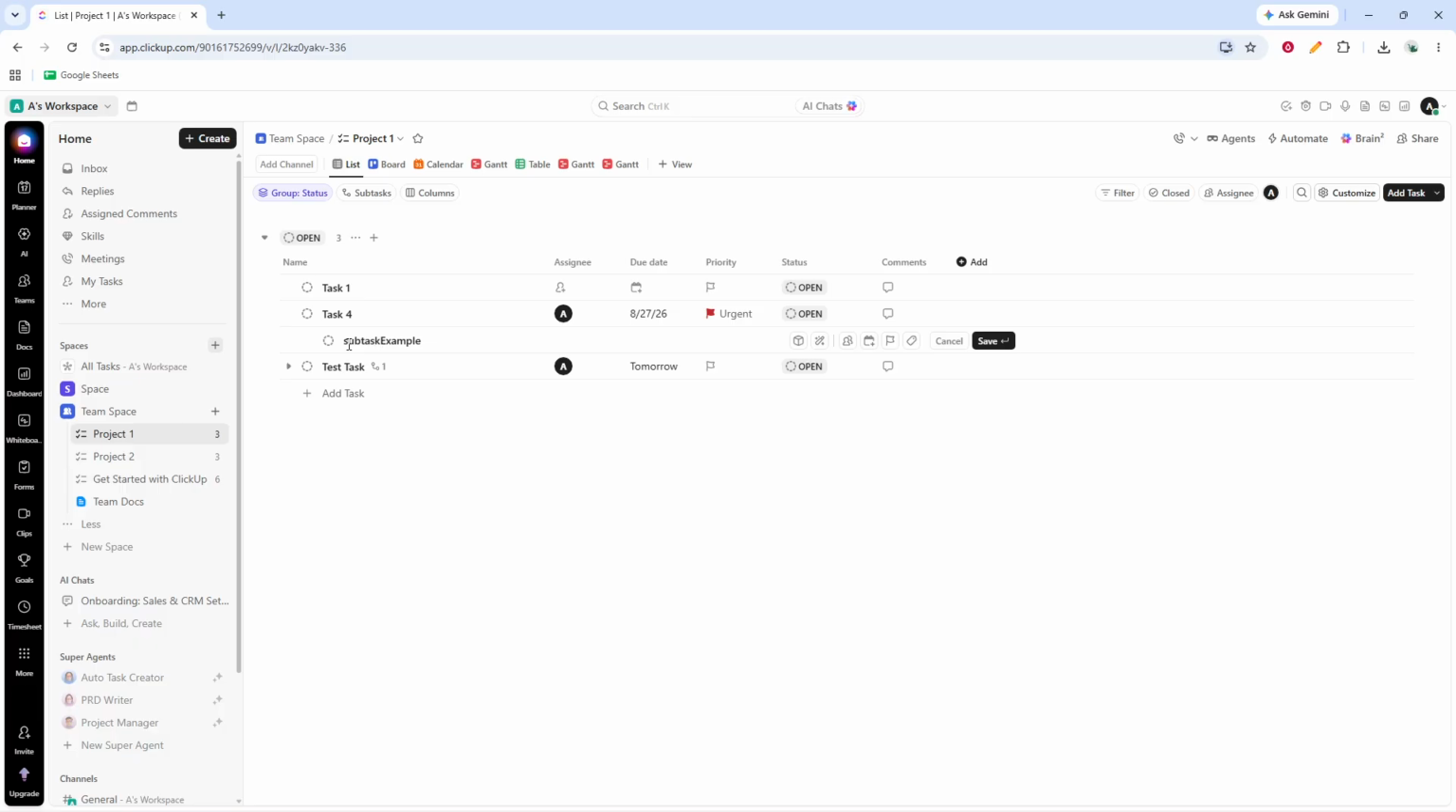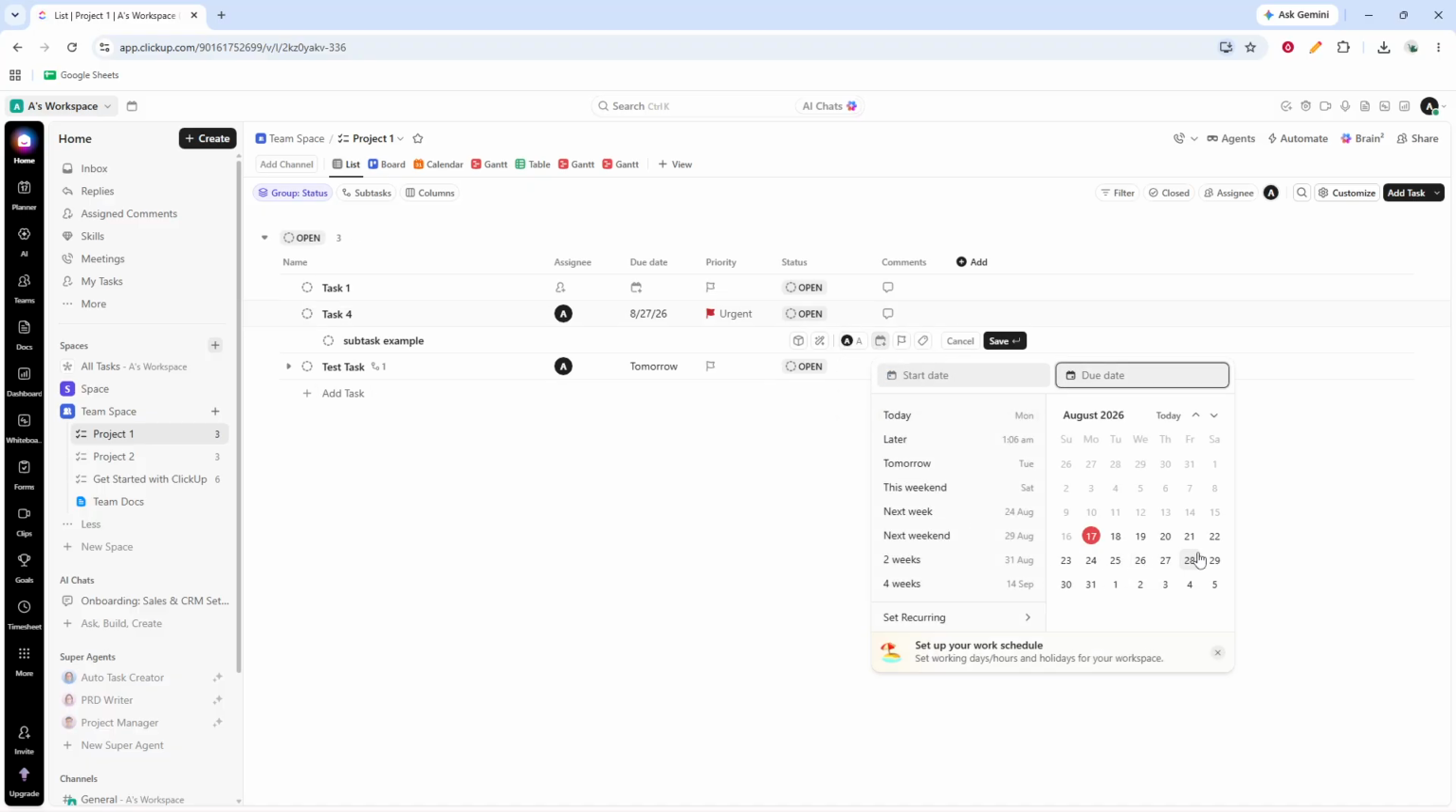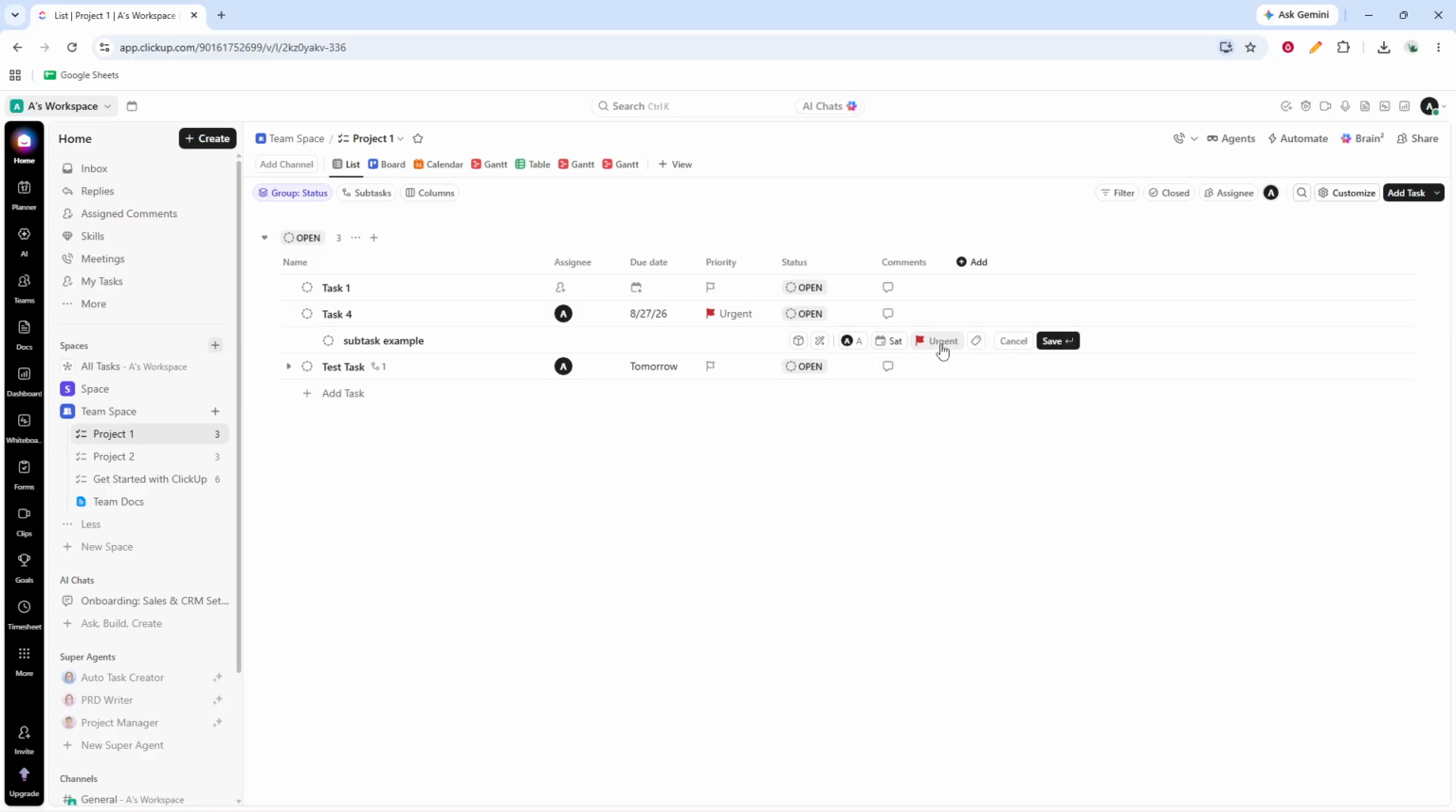more detail. If needed, you can also fill in extra information for the subtask. For example, you may want to assign it to someone, choose a due date, set a priority level, or update the status. These details are optional, but they can be very helpful if you're using ClickUp to manage deadlines, ownership, or workflow stages. When everything looks good, press Enter or save the subtask to create it.